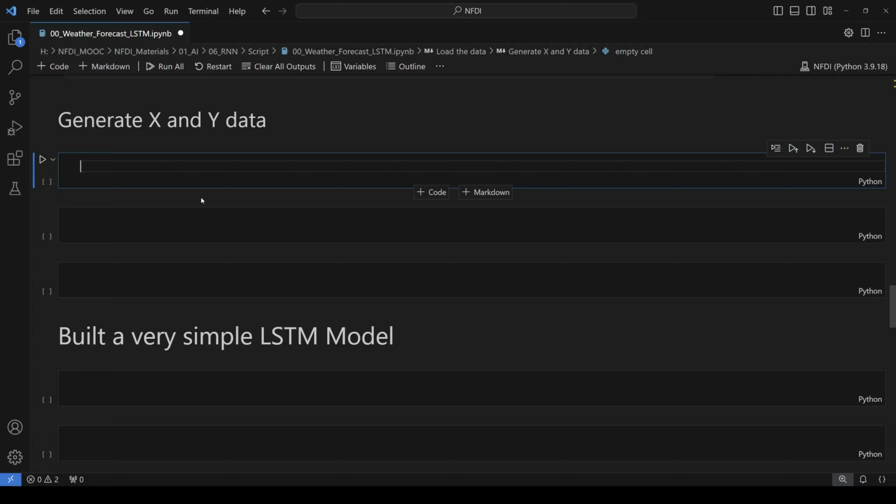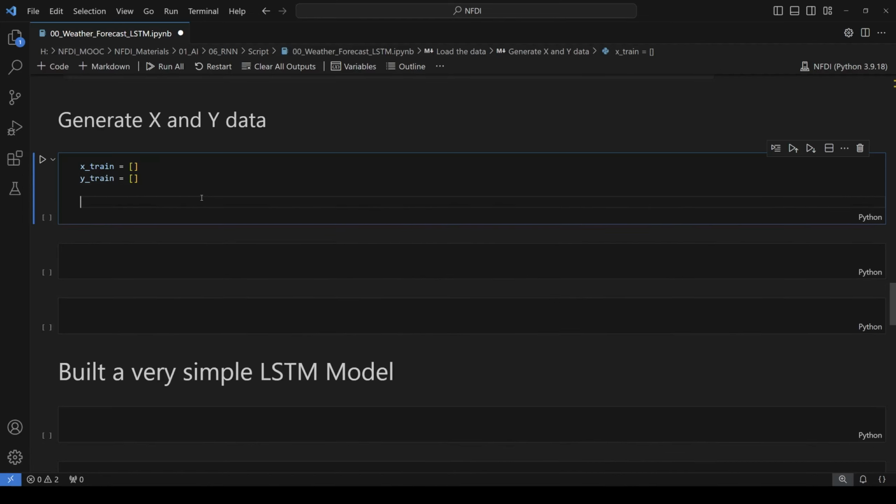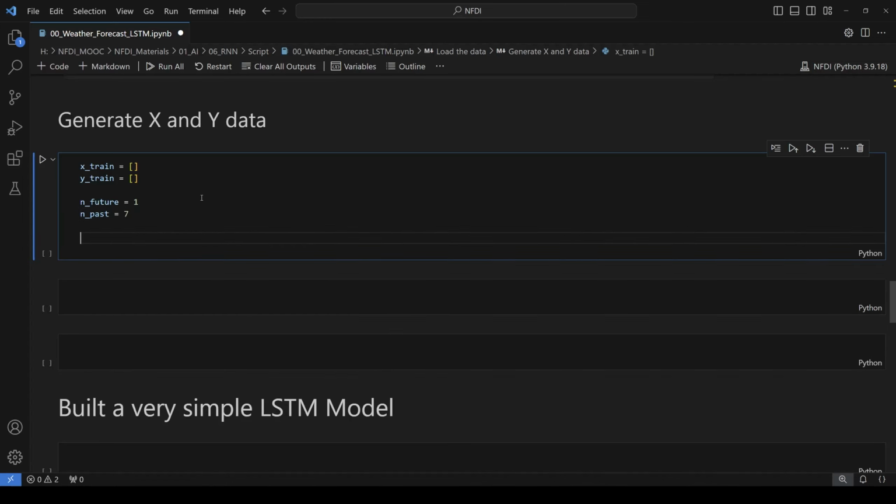First, I need an empty list for xtrain and ytrain. Then I need a variable that holds the number of days we want to predict into the future. And as we currently just want to predict the next day, I set it to 1. Now a variable for the number of past days that will be used to predict the future temperature, which I set to the past 7 days. The generation of the data sequence for X data and the corresponding Y data will now happen in a loop.